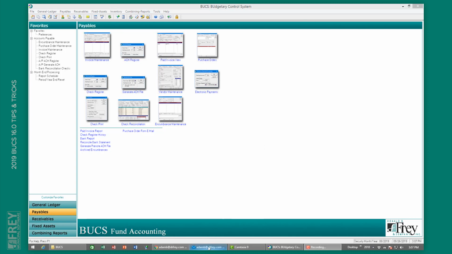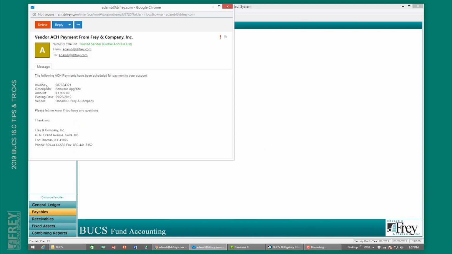And then you can see here that I have an example of the email. Here it has the vendor name, the posting date, the amount, the description, and the invoice number. So it'll be just like the email that you sent before, but for ACH information, and it's going to include the vendor name in it.